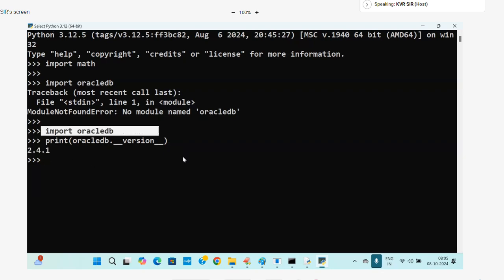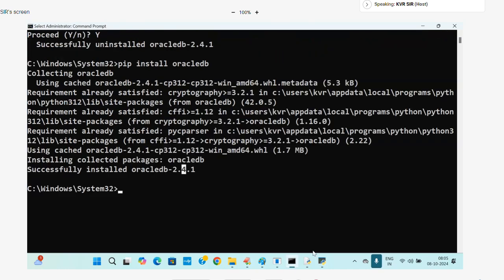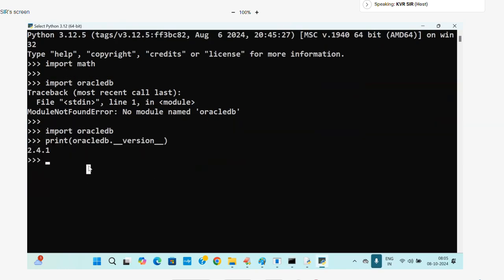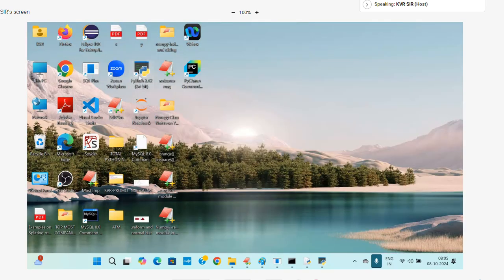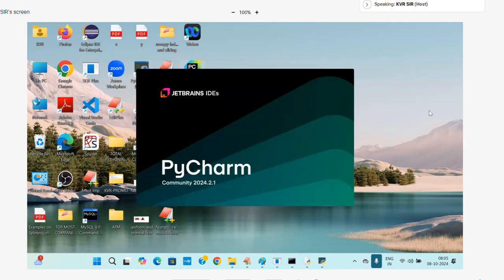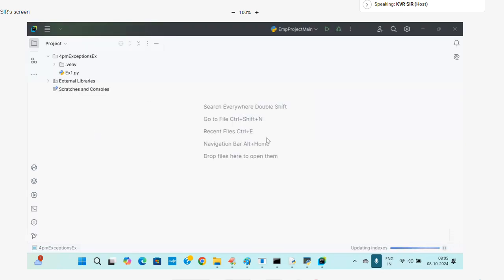Is it clear? This is related to what? Where we are going to test it. We installed it and then we are going to test whether it is working or not. Yes. So in my system, Oracle is there. Python is there. The module is also there. Go to PyCharm now. Go to PyCharm. Online students, carefully try to follow.